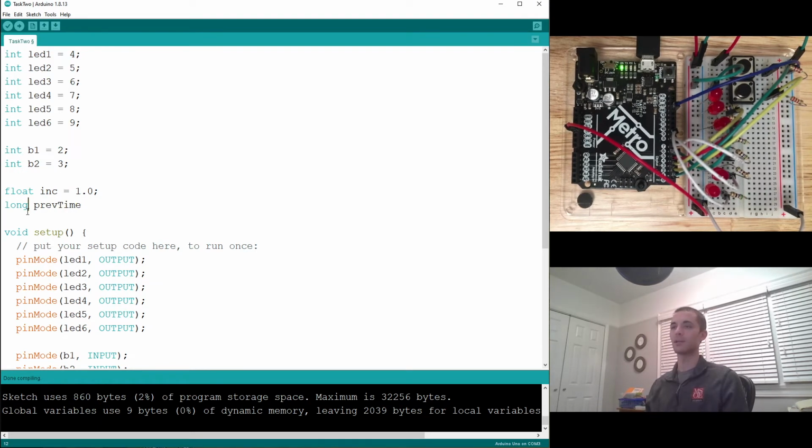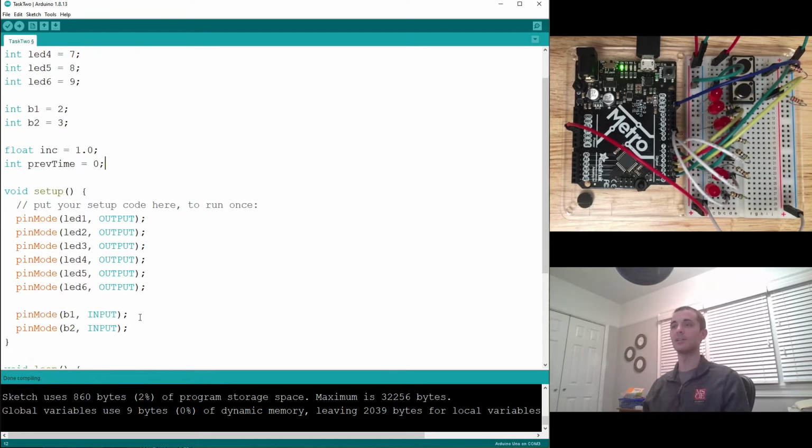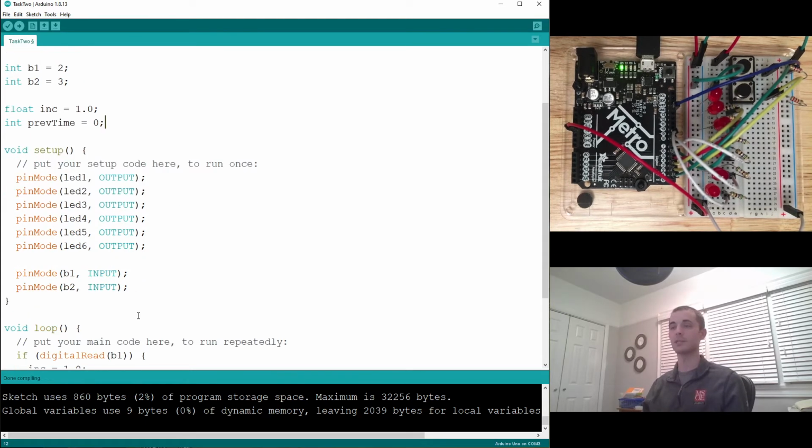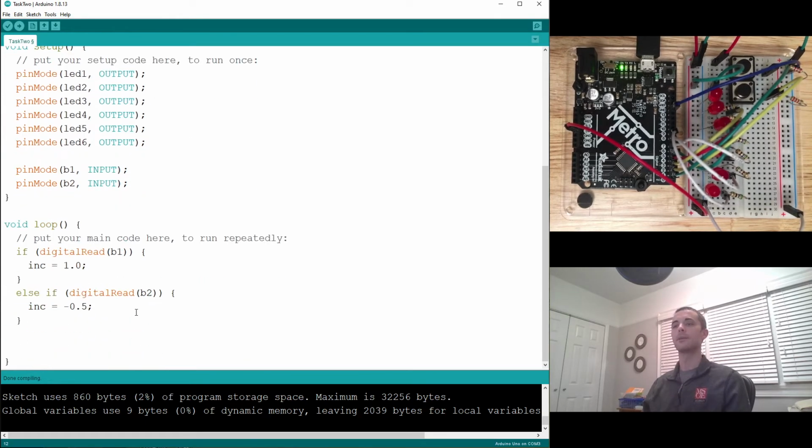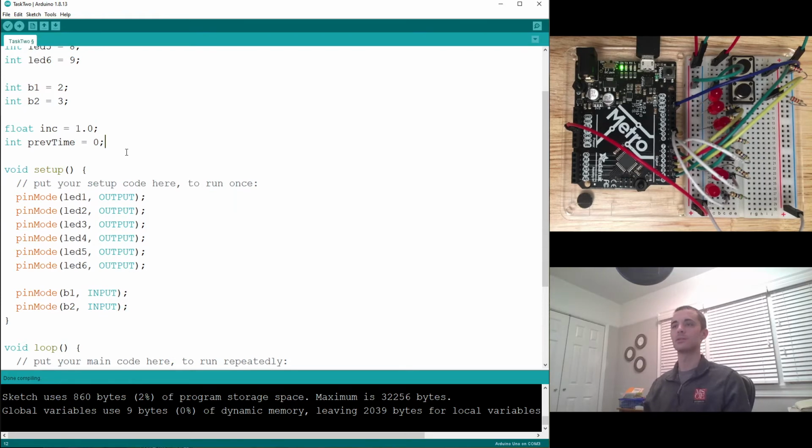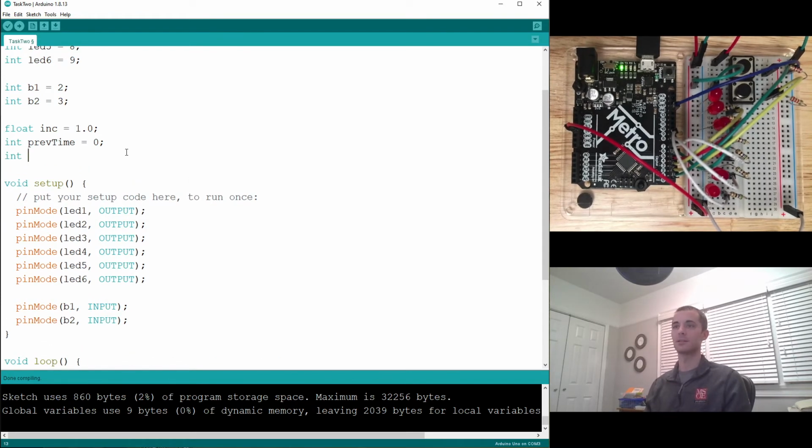I'm going to say for this one, long previous time. I think we can even get away with an integer on this. I think it might time out after 32 seconds, but we'll be okay with that for now. We'll say previous time is equal to 0. And then we will also initialize current time, we'll say 0.